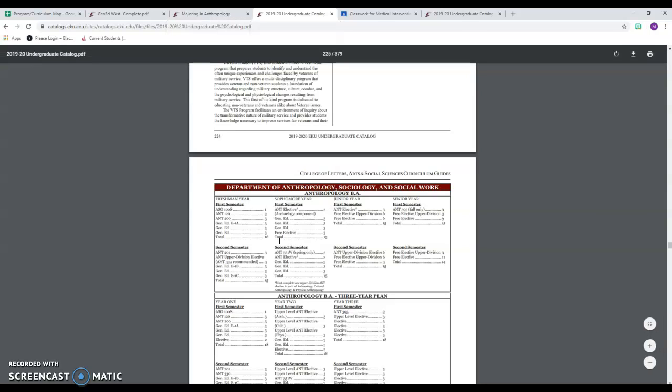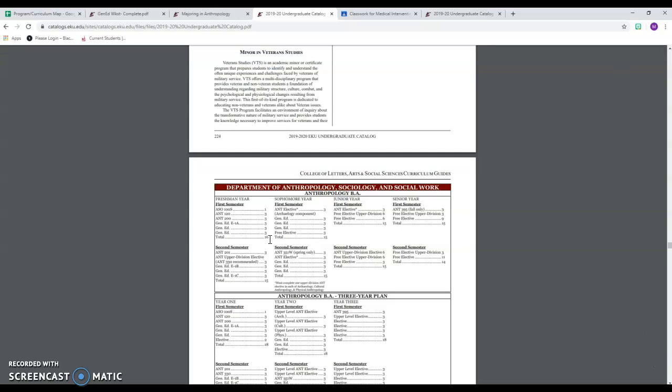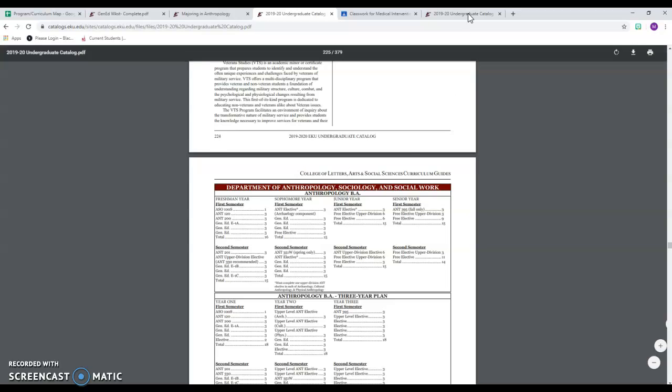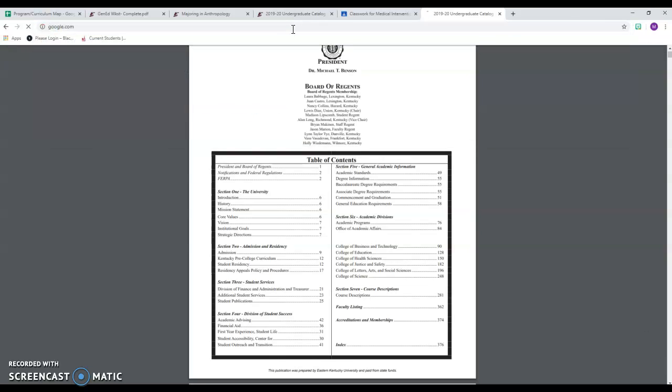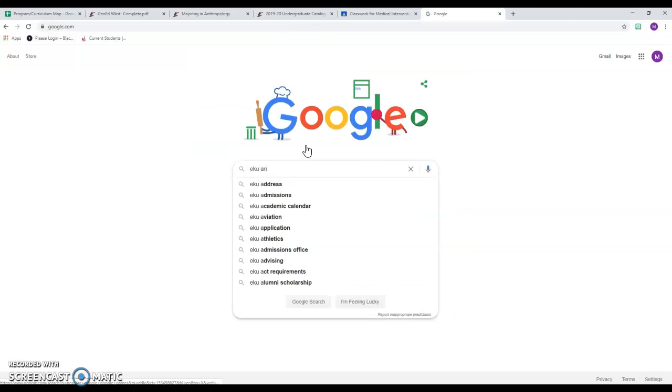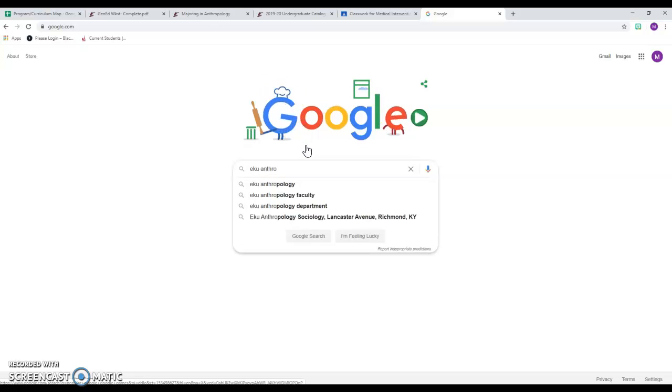So, I also asked for a course description. But like I said, that can really just be the full class title. So that's not available in this document. So I don't really know what ANT 120 is or ASO 100. So for that, I just opened up a Google tab and I typed in EKU Anthropology.